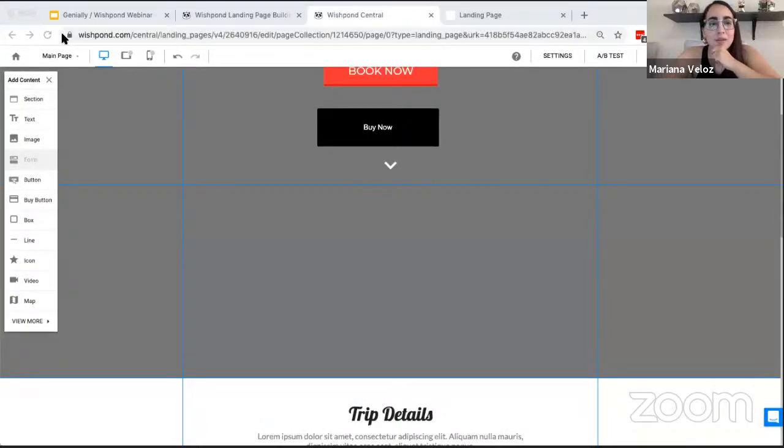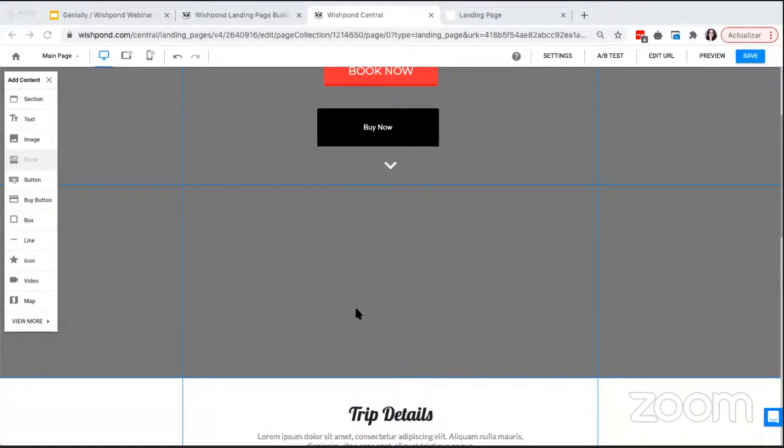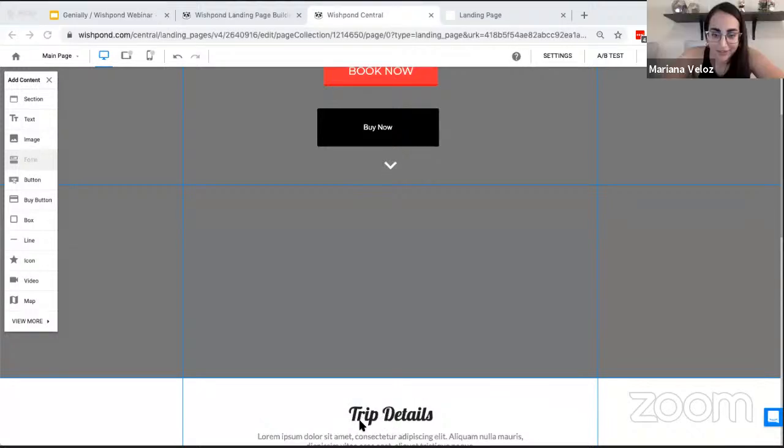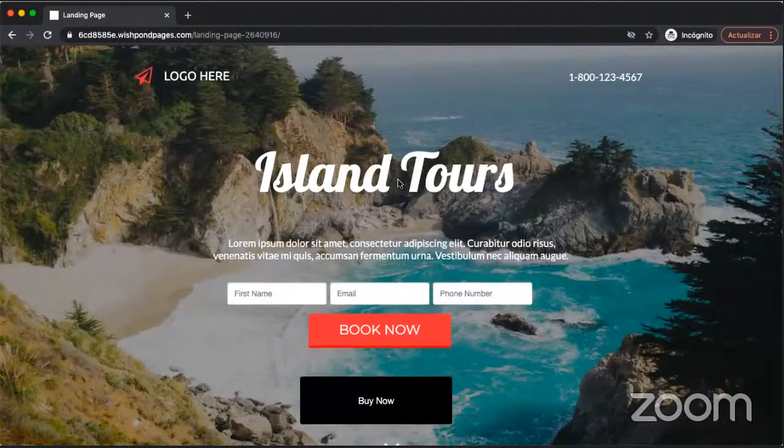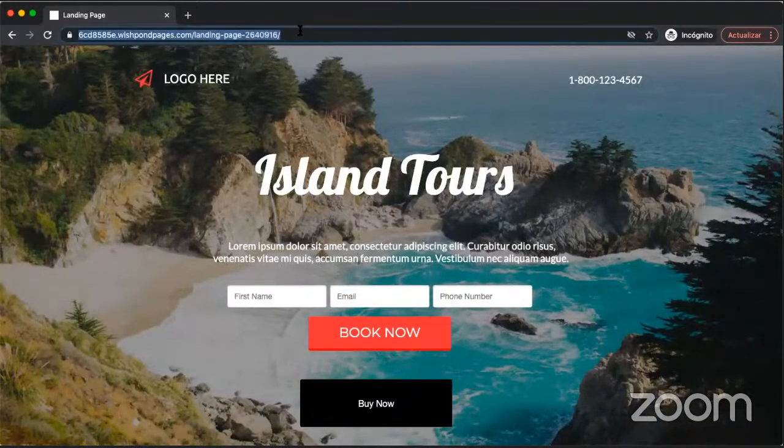Can you see? I hope you can see my screen. We can see the editor of Wishpond. Okay, then I'm going to stop sharing and share the other screen. I think this is it. Can you see my screen now? Yep.